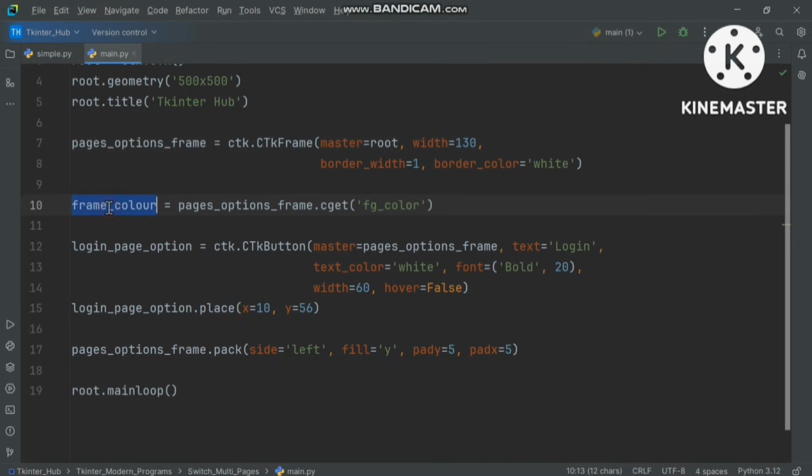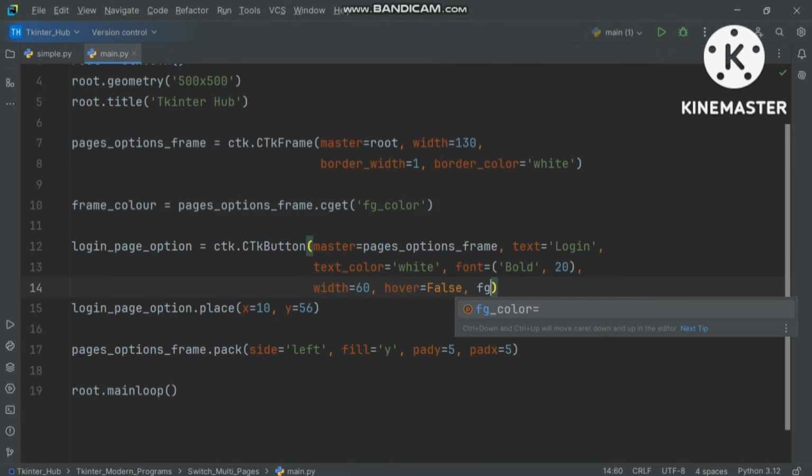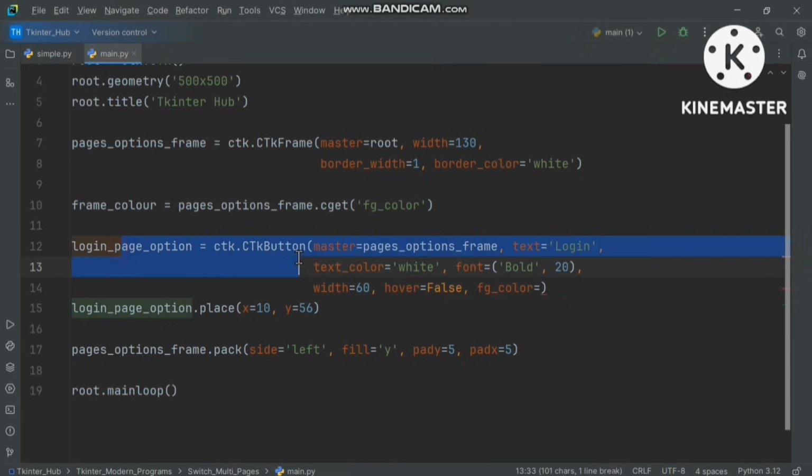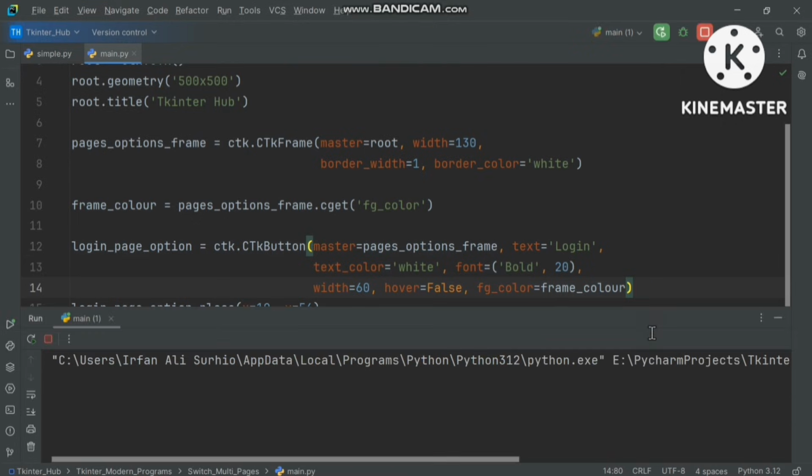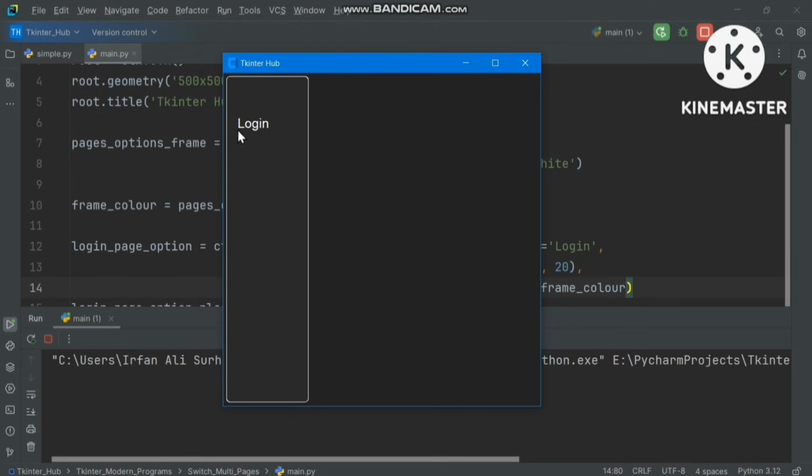And now I will set this Pages Options frame color to the FG color of this button widget. The FG color property sets the color of the button widget. So here I have set the FG color of the Pages Options frame to this button widget FG color. Now let's run this program. And you can see, the login page option is ready. And I hope you understand how we have created this login page option using a button widget.